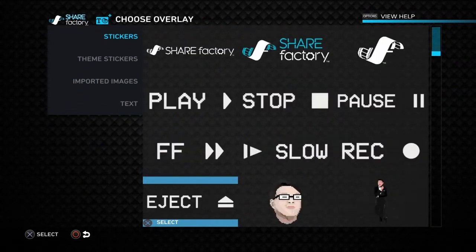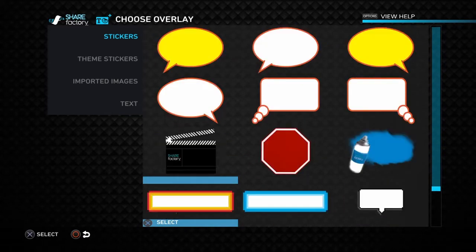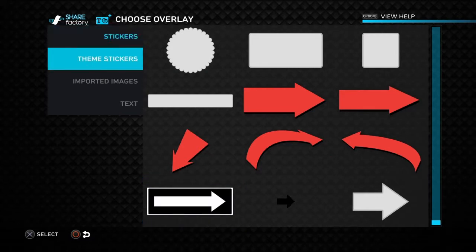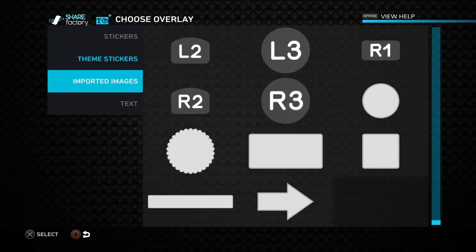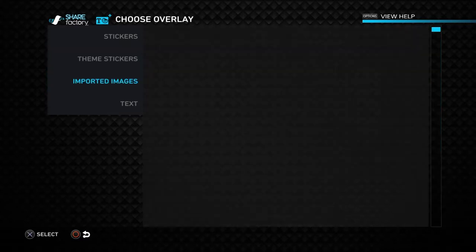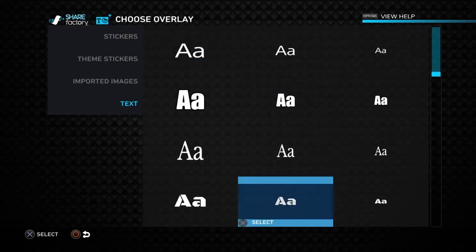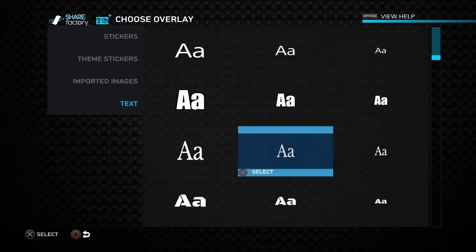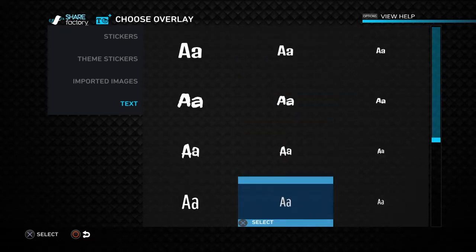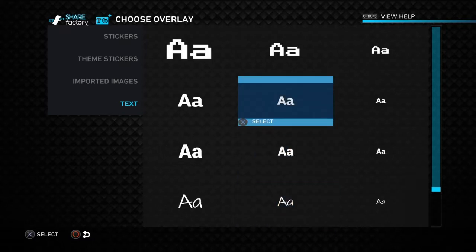You have stickers that are pre-made stickers from here. Depending on each theme, there are different kinds of stickers. See, these are the specific theme stickers. And then you have imported image, basically if you have images that are imported, and then you have text. So for this theme, the first one usually is theme related, and then you have your other type of fonts that are generally there all the time.